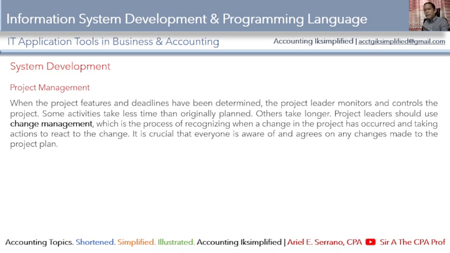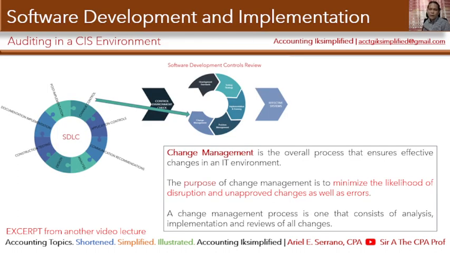Okay? Now, meron lang akong extract na kinuha sa aking auditing subject. Ito yung another definition ng change management. Because that is also part of your system development lifecycle. No, ang purpose nito is to minimize the likelihood of disruption and unapproved changes as well as errors. Kasi minsan akala natin polido na yung ating plano tapos bigla na lang nababago. Okay, so we have to minimize yung chances na ma-disrupt yung operations.